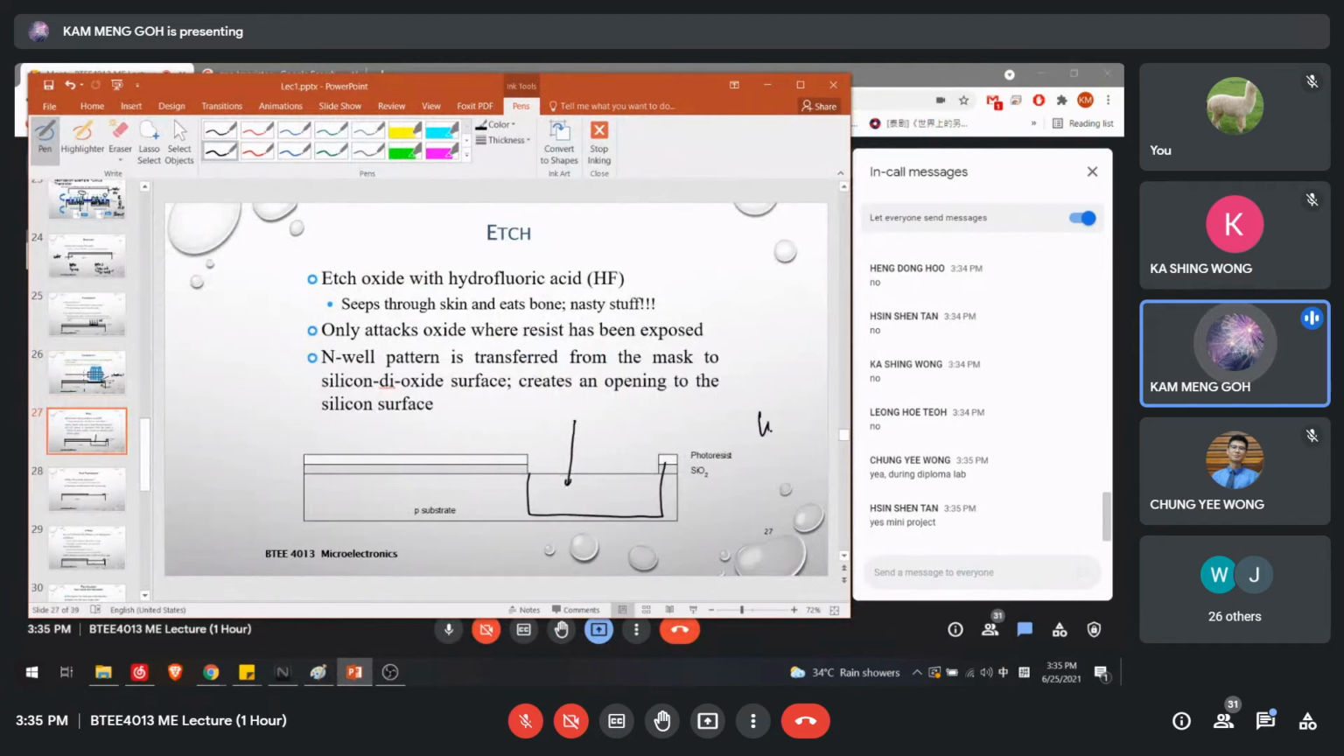Why are we calling it a well? I think you all know the meaning of a well. We are going to take the water from the well. So this one is an n-well. We are going to provide the electrons from the well. That's why we call it an n-well. So the n-well pattern is transferred from the mask to the silicon dioxide surface, creating an opening to the silicon surface, something like this.